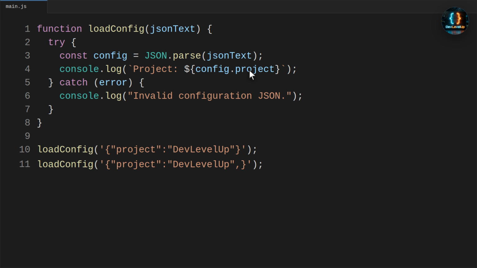Let's break down what happened. JSON parse returns an object for valid text, but it throws for the trailing comma, and catch converts that technical failure into a message the user can act on.